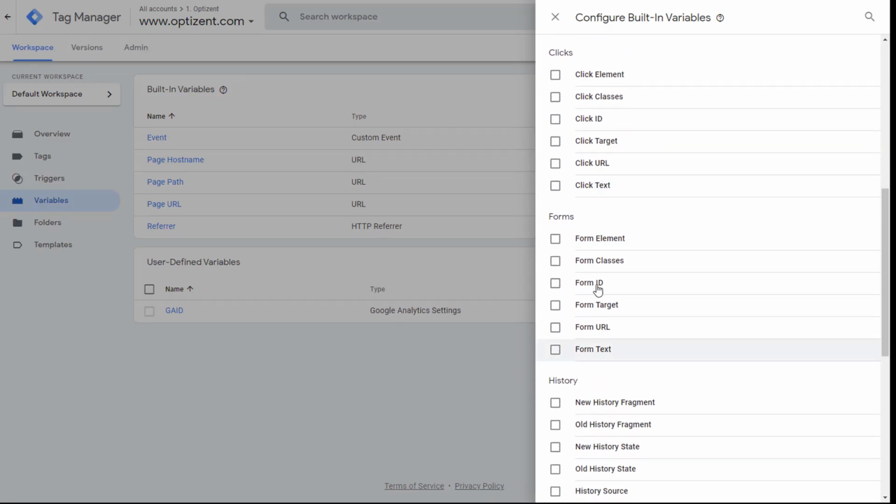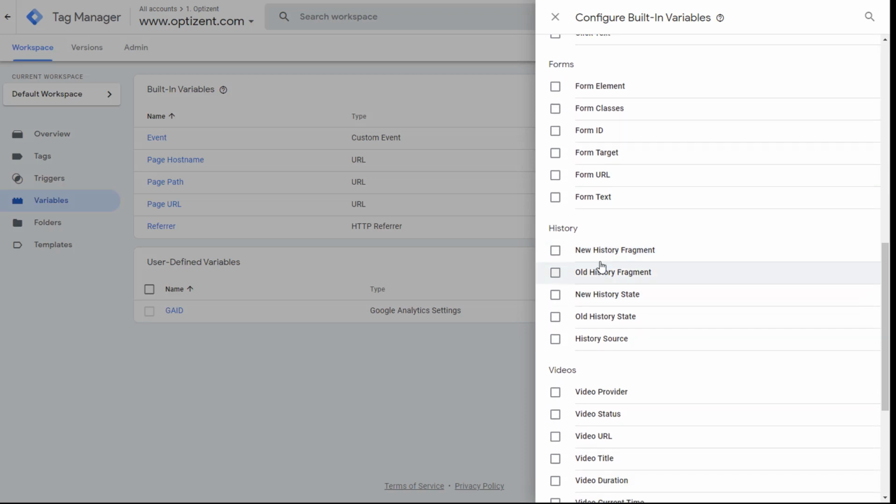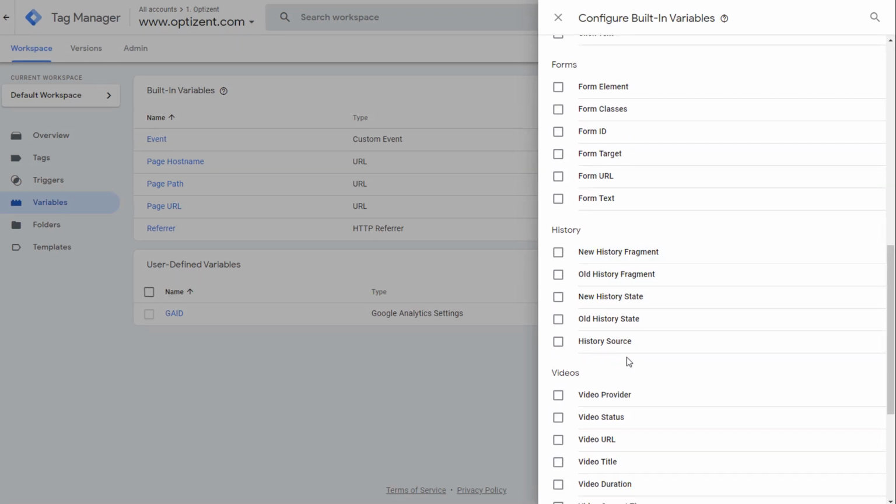Similar to clicks, there is also information about the forms. There is form element, form classes, ID, target, URL, text. So these are very similar to clicks. Then you have history elements. History elements are generally used to track single page applications.